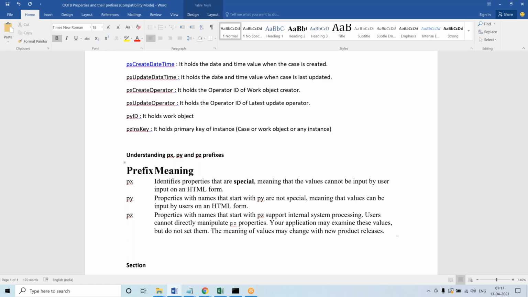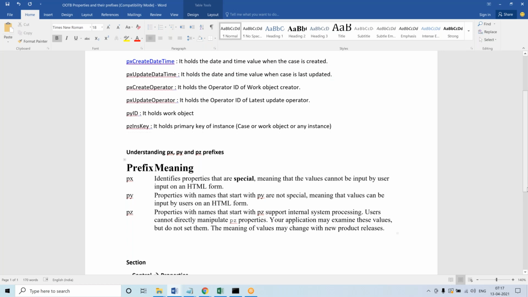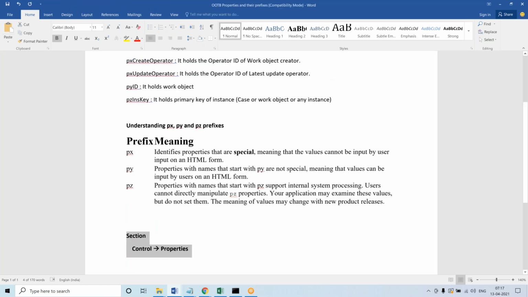So for the PX, PY, PZ properties: for PX properties, we cannot input the values through HTML forms. For PY properties, we can do anything as we do for our own properties. PZ properties are for system internal processing. You should not generally assign any values to those, because they should be specific values meaningful to Process Commander. So PRPC will examine and not set the values if you assign something that is not in the predefined format of Pega.